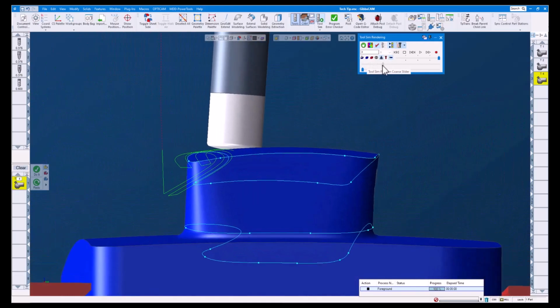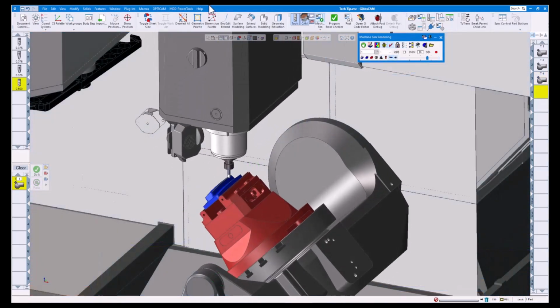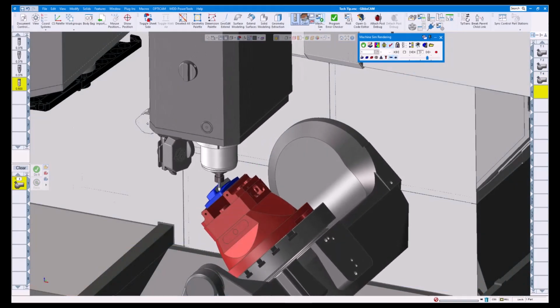And there we have it. Contact point is yet another example of how easy and powerful GibbsCAM is when it comes to multi-axis programming.